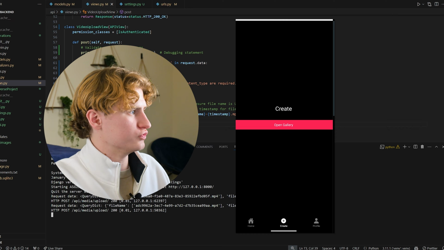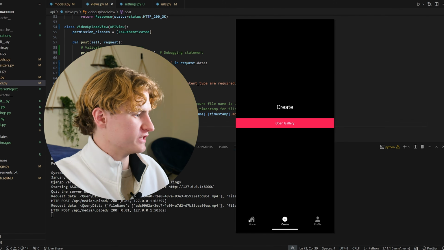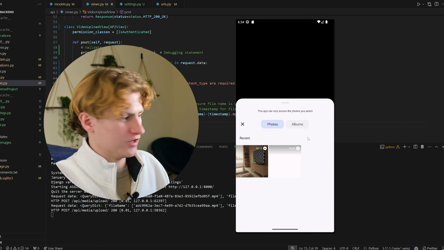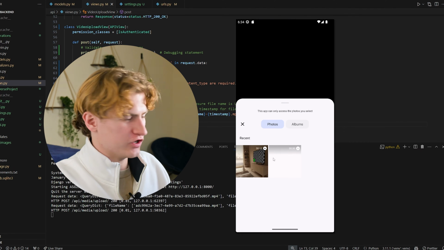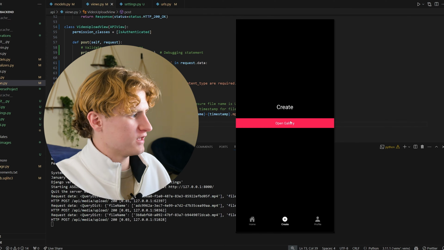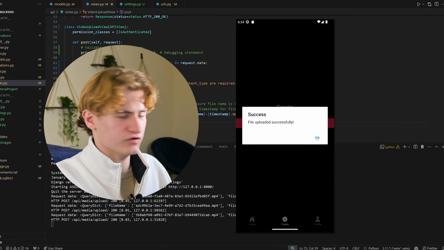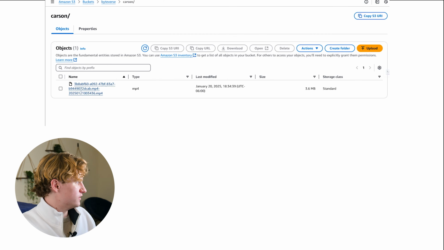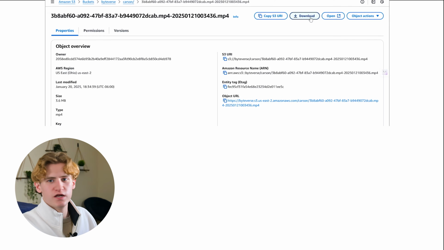So if I go over to the emulator here, you can see I've got a create tab here with a button to open the image gallery of the native device. And then I took this video on the emulator and it's in my photo gallery. So then if I click that, then you can see there's a message that says we have successfully uploaded the file. And then if I go ahead and refresh our S3 bucket, then you can see that our video has been loaded here, and I can download it and then play it on this device.